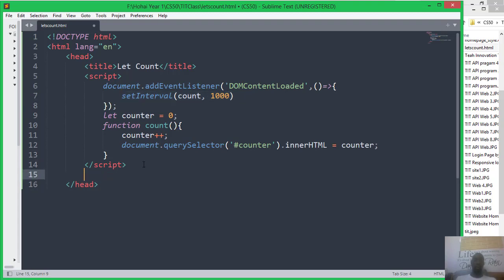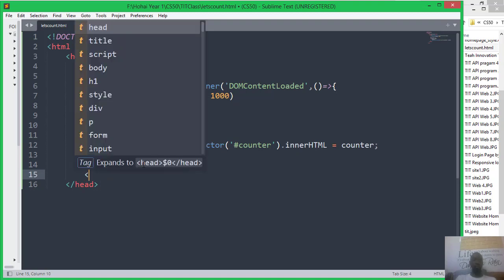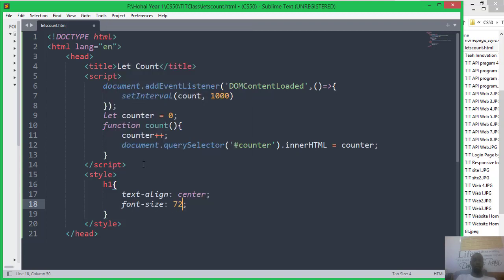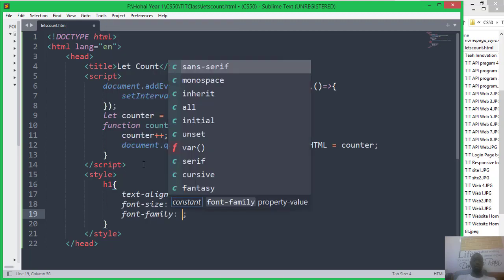We can now come here and create some styling for our page. In the style section, we want to style our H1, which we're going to create later on in our body. We want to style our H1 and put all of the text in the center, and then we want to increase the size of our writing. So the font size should be increased to at least 72 pixels. And then we want to change the writing style, so our font family should also be changed.